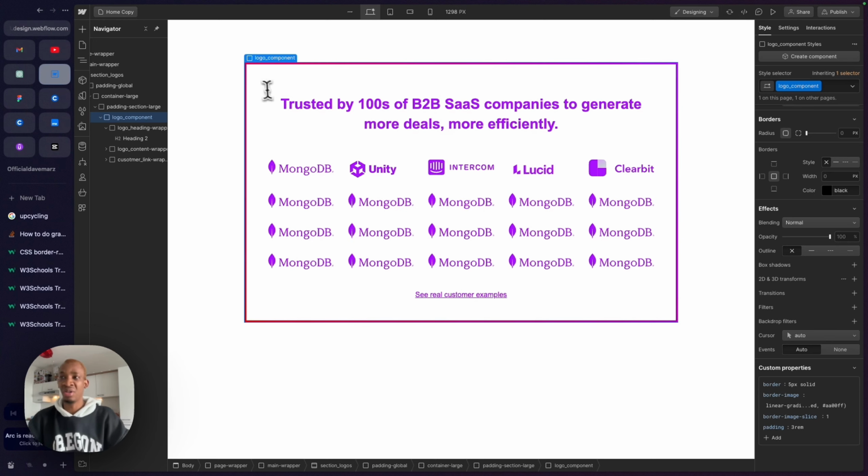Now, what if you want to add an offset, an outset? I mean to say, another property to our logo components. So this is just you adding properties. You can do a whole lot with this.